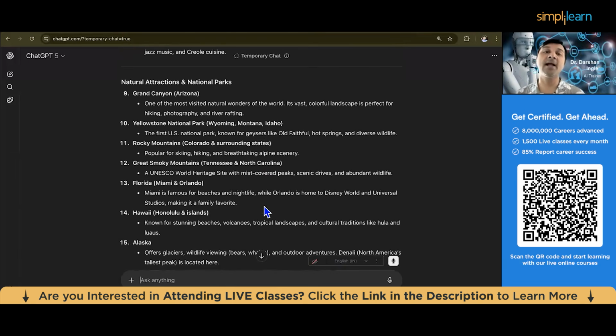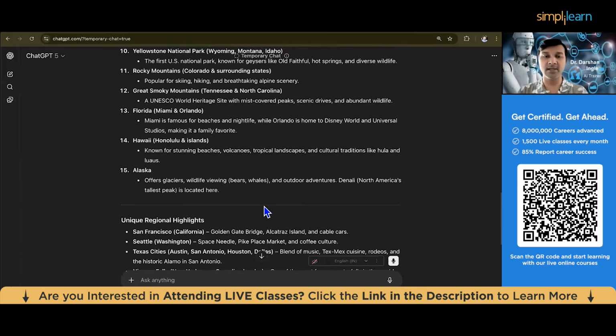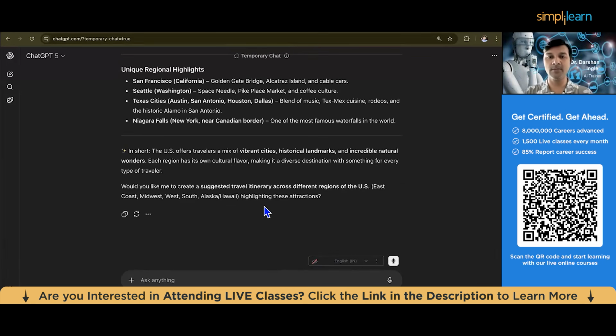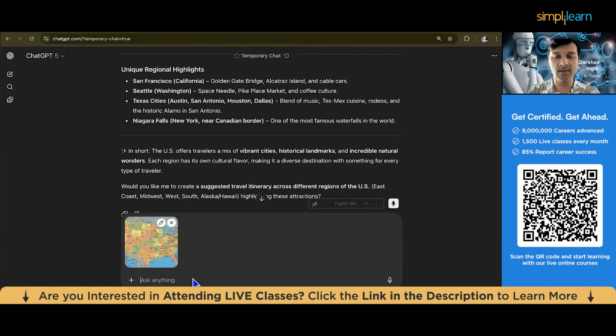and natural attractions, Grand Canyon there in Arizona, Yellowstone National Park in Wyoming, Rocky Mountains, Colorado, Great Smoky Mountains, Tennessee and North Carolina, Florida, Hawaii, Alaska, and so on. But I have a better prompt over here as well.